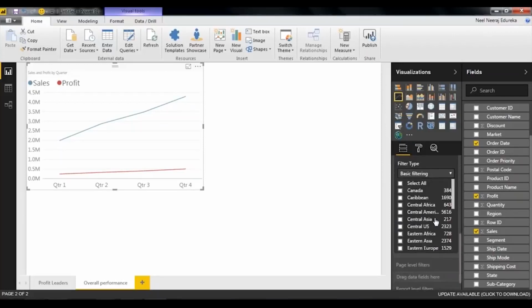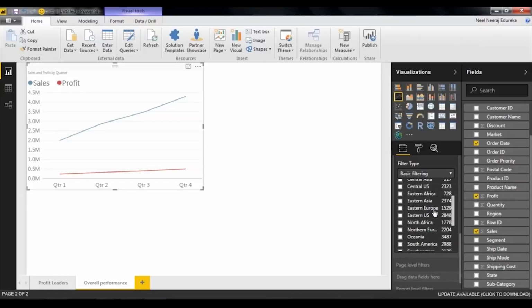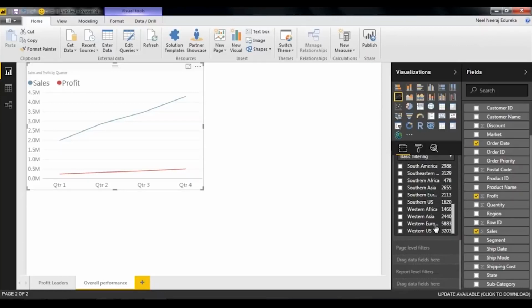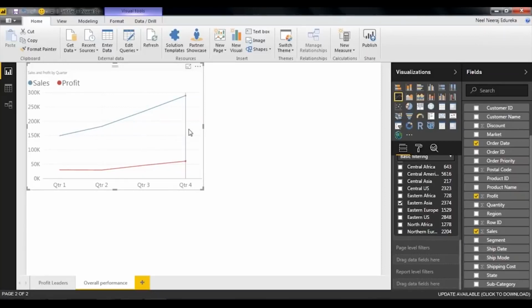Okay, so here these are the different regions. You have Canada, Caribbean, Central Africa, Central America, Central Asia, Central US, Eastern Asia, Eastern Europe, and so forth. So you have different regions as well. So what we'll be doing is, let's say I want to see it with respect to Eastern Asia. When I click on Eastern Asia, the visualization takes a change again here.